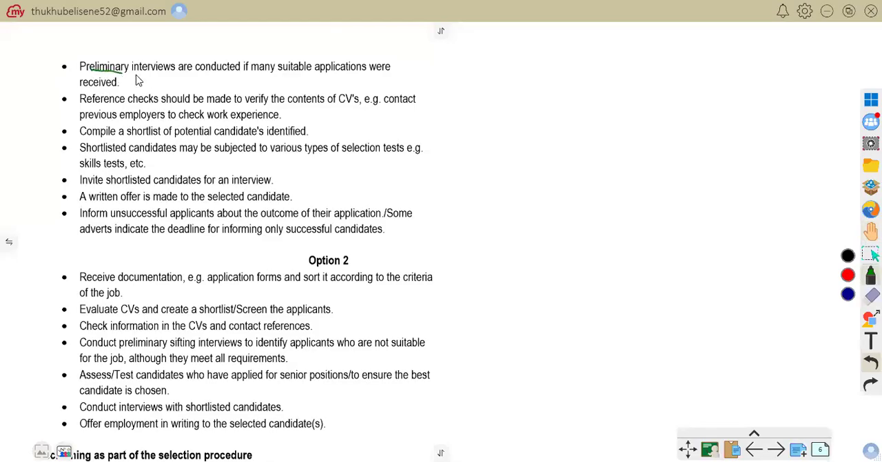These preliminary interviews are conducted if many suitable applicants were received. So it means you conduct preliminary interviews if needed. For example, HR interviews 20 applicants to reduce them to 5.